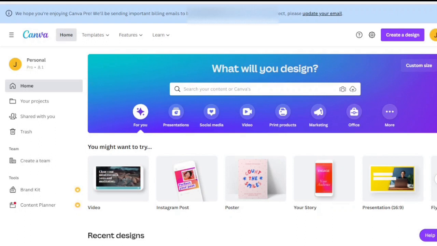Now, to do this in bulk you need to have a paid Canva account. There is a way you can do this for free, and I'll put a link in the description box so you can go and check that out.